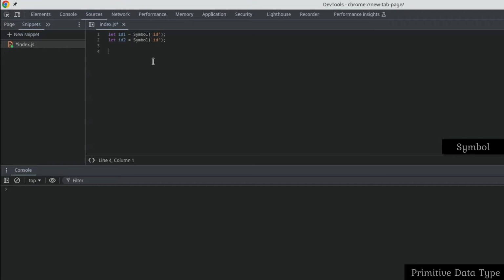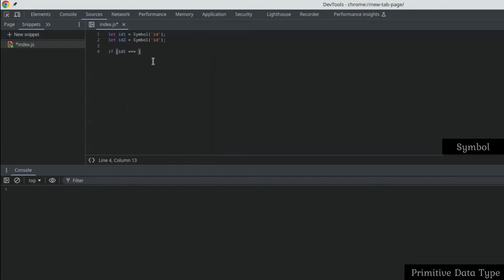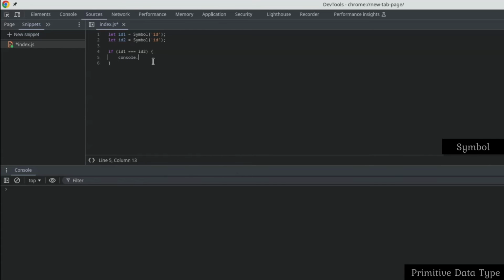So if we try to check if id1 is equal to id2, then we should have a text on our screen, they are same. So what should happen here is if id1 is equal to id2, which is true by mere looking at it, but in this case it is going to echo false. This is because these are unique identifiers regardless of them having exactly the same identical content.